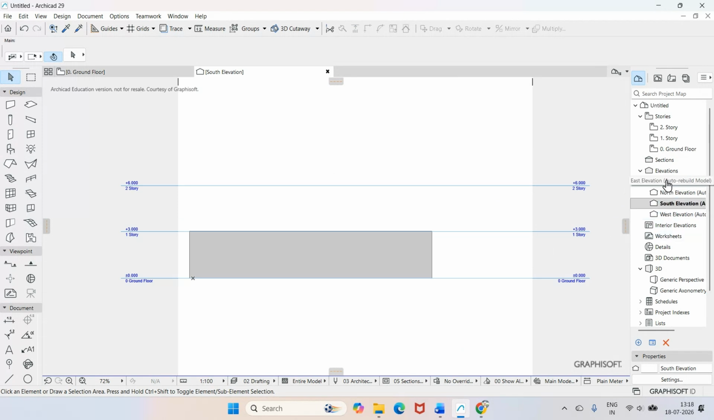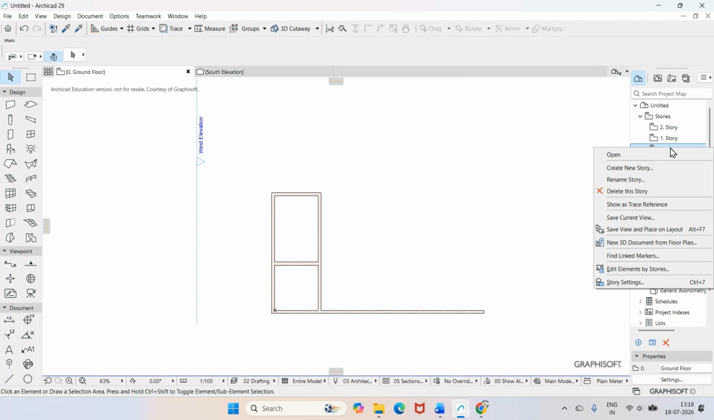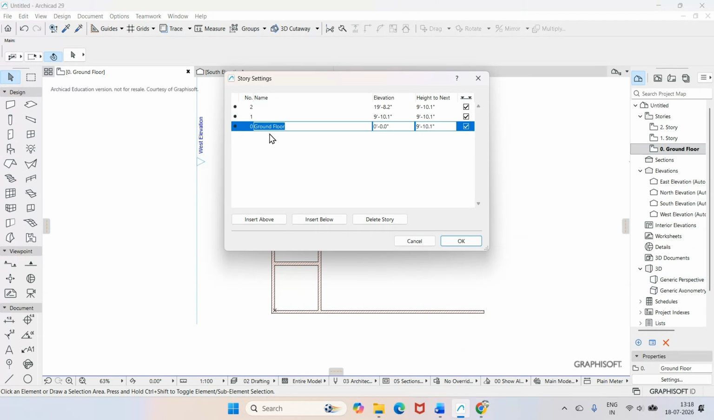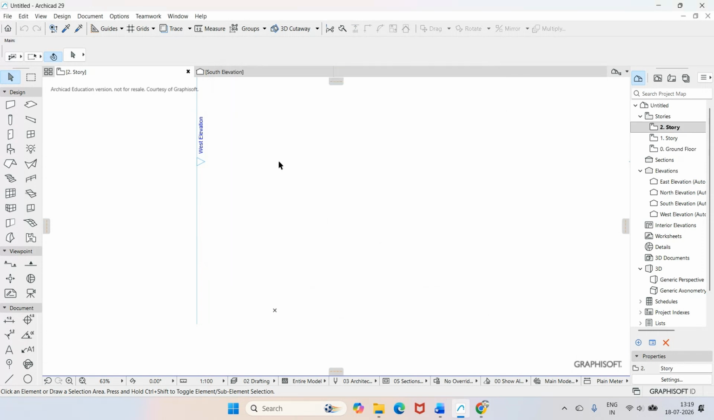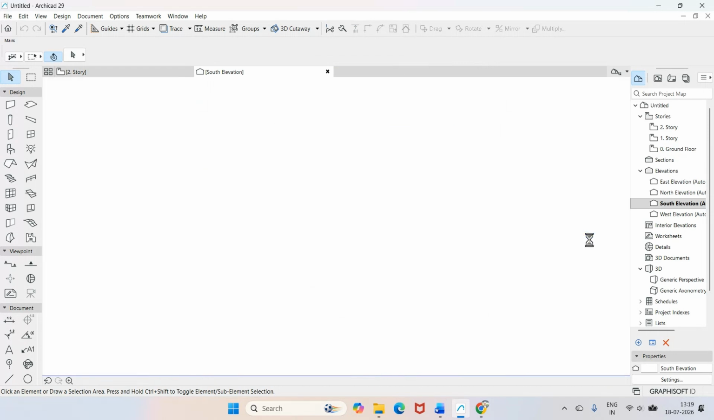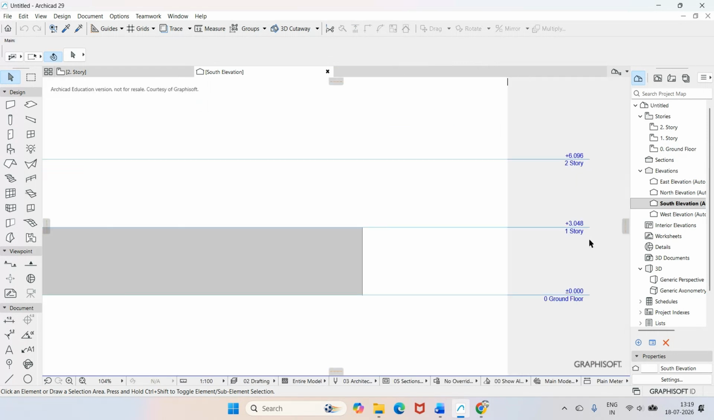Okay. So to do that, I will come down to ground floor. Okay. Right click and go to story settings. Okay. Now here the ground floor is 0 feet. Now you make it to 10 feet. Okay. Then from here again you take 10 feet. Okay. From here again you take 10 feet. Then you click on OK. Now you see in the south elevation, you are going to get all these dimensions to be 10 feet.